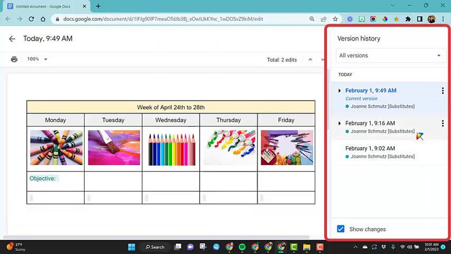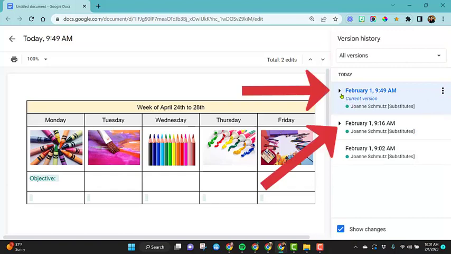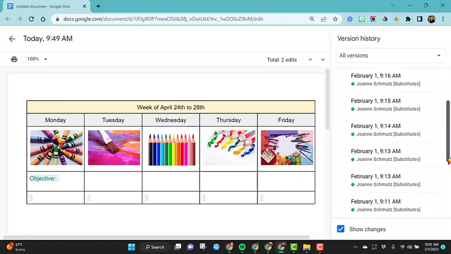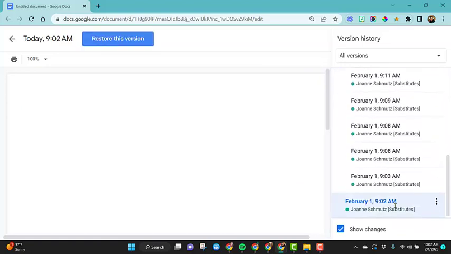So right now it looks like just 3 edits. However, notice this little arrow next to a few of those. If we click on this drop down arrow, it expands and shows us all the additional edits that we have made. So let's start down here at the first edit where the document was created.